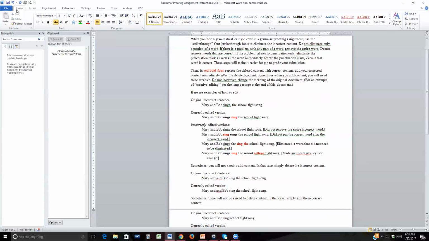Well, let me go back here, and let's imagine that it actually had been correct. So it was just the word sing. So I didn't need to make any change to the word sing, but I have a comma here that I don't need. I'm not just going to remove the comma, I'm going to remove the word sing, even though there's no problem with it. So it's really obvious to the grader what I'm doing. Then I'm going to retype sing without the comma, of course. I'm going to put that in red, and I'm going to put it in bold.